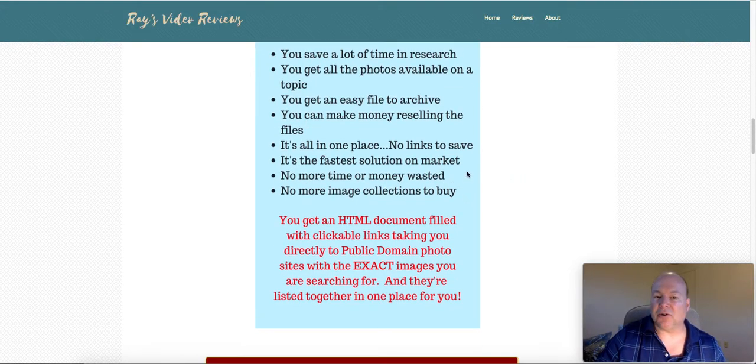Everything's in one place. There are no links to save, so you don't have a ton of bookmarks for all the different websites, for all the different pages within the website, for searches you do and things like that. Every search you do through the software is saved in an HTML file. You just double click it and it opens up in a page in your browser. Very simple. It's the fastest solution on the market, and I'm telling you right now, it really is. You will not be disappointed.